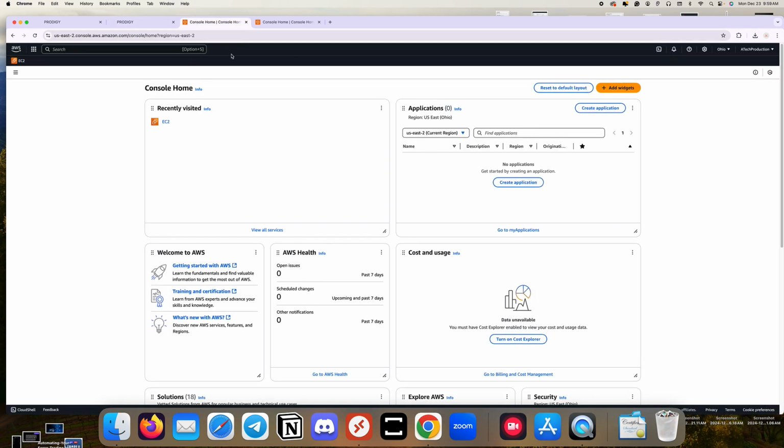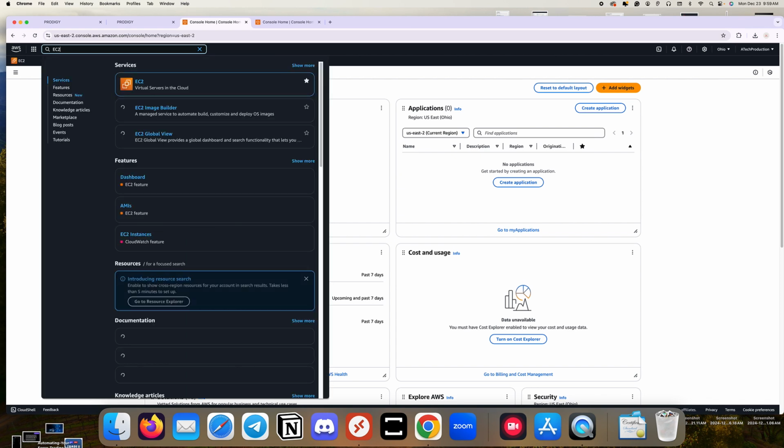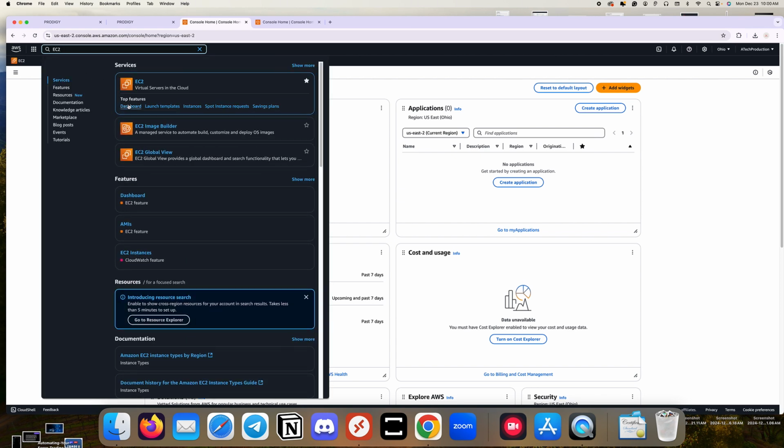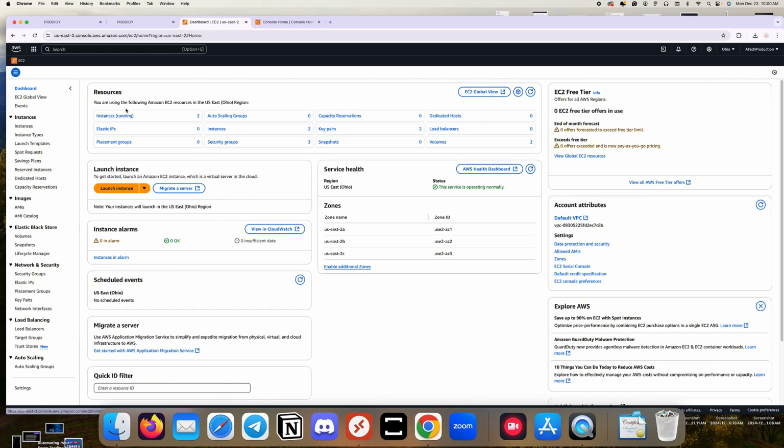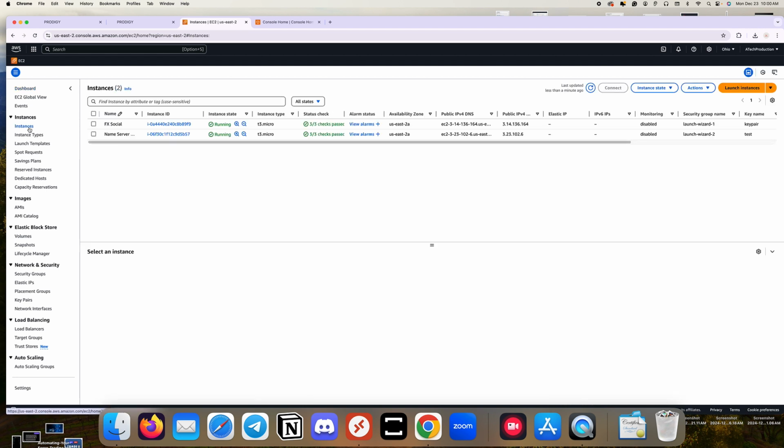Once you do that, you're going to come to an area that looks like this, and you're going to look up something called EC2, and you're going to click virtual server in cloud and click dashboard. The next thing that you're going to do is come here to the left-hand side and click instances. The next thing you're going to do is click launch instances.